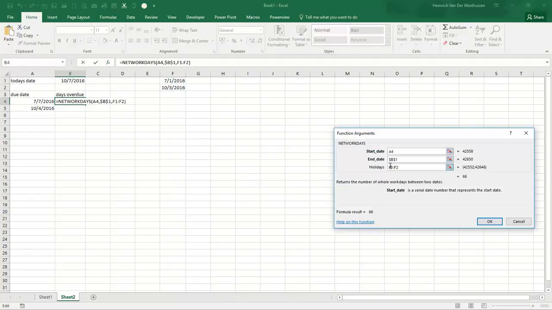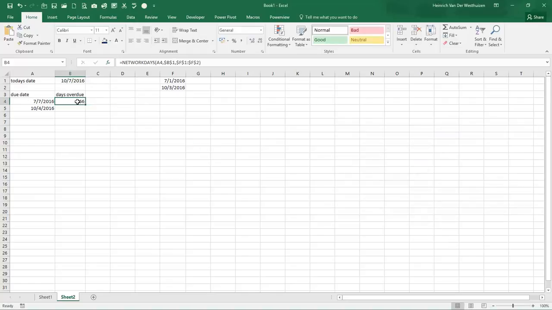Again, remember, we're going to need to put in our dollars here as well. 1 before the F again, and before the 2, and OK. And that's going to give me 66 days overdue. Let's copy that down.